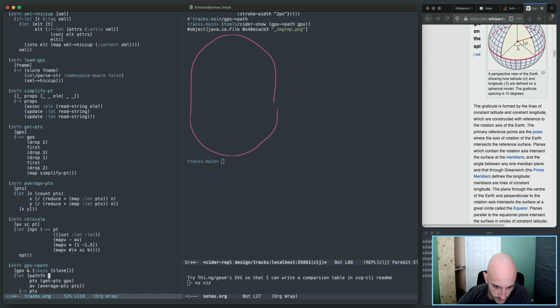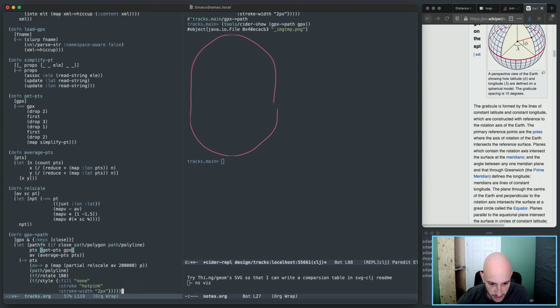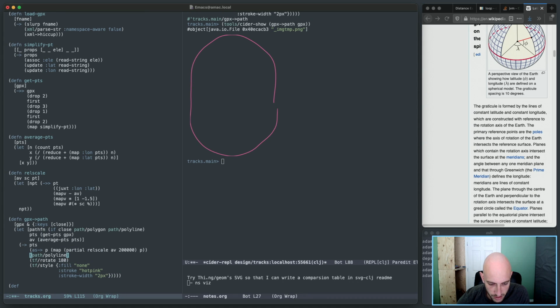The path function is: if close, the path function is path polygon. Otherwise, it's path polyline. I don't know if I'm doing this right. Then here I go, path function.